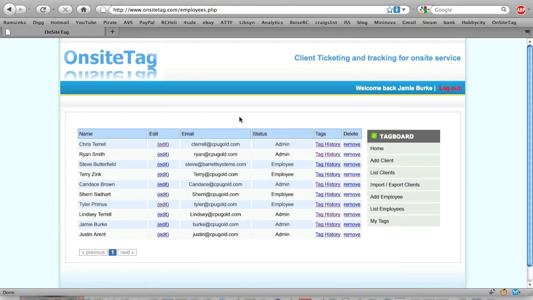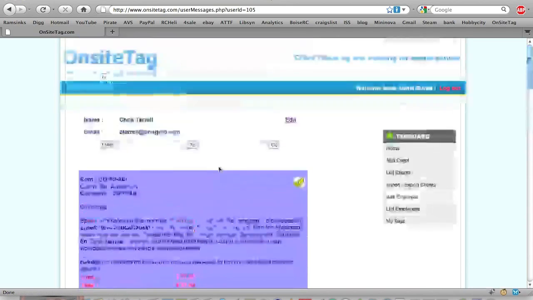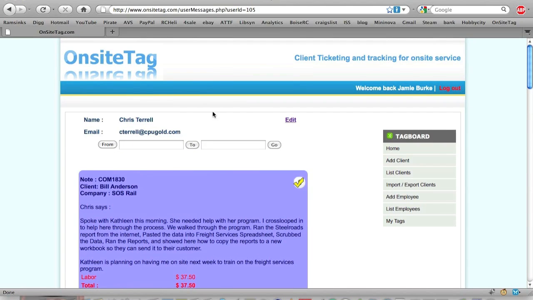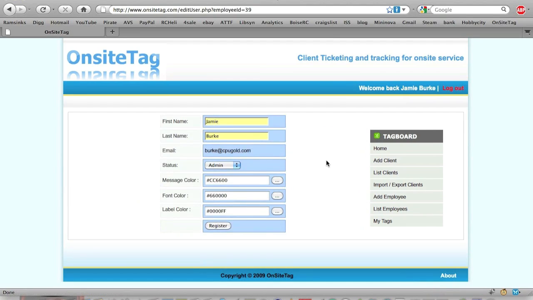This is one of the admin sections. You can see tag histories for all of your employees. These are a list of employees. You can see what status they are, check their tag history, edit them, delete them, whatever you need to. Change their color, make them admin or not.